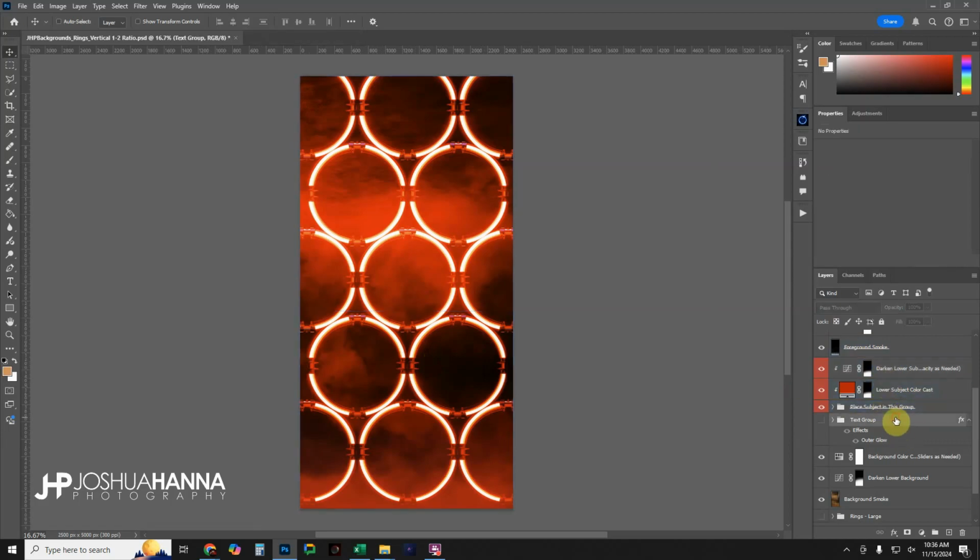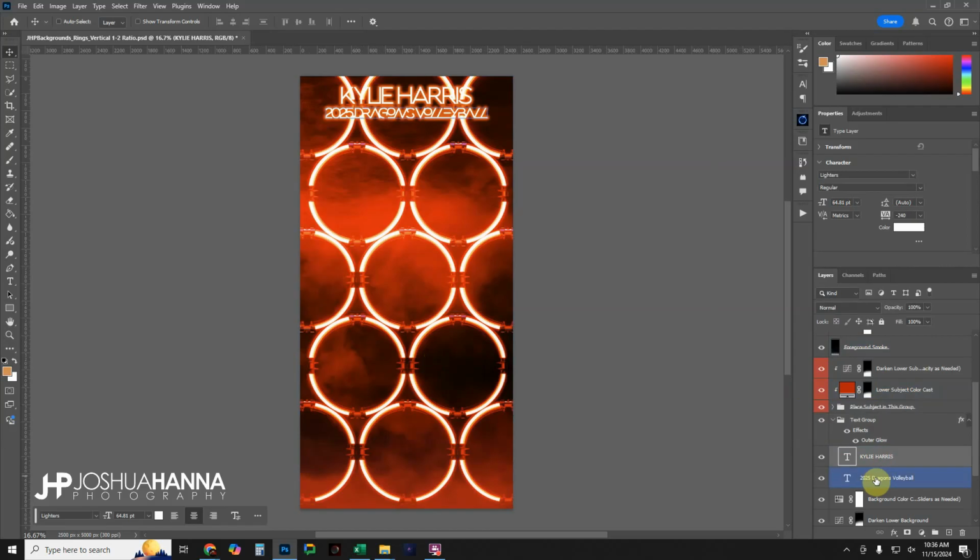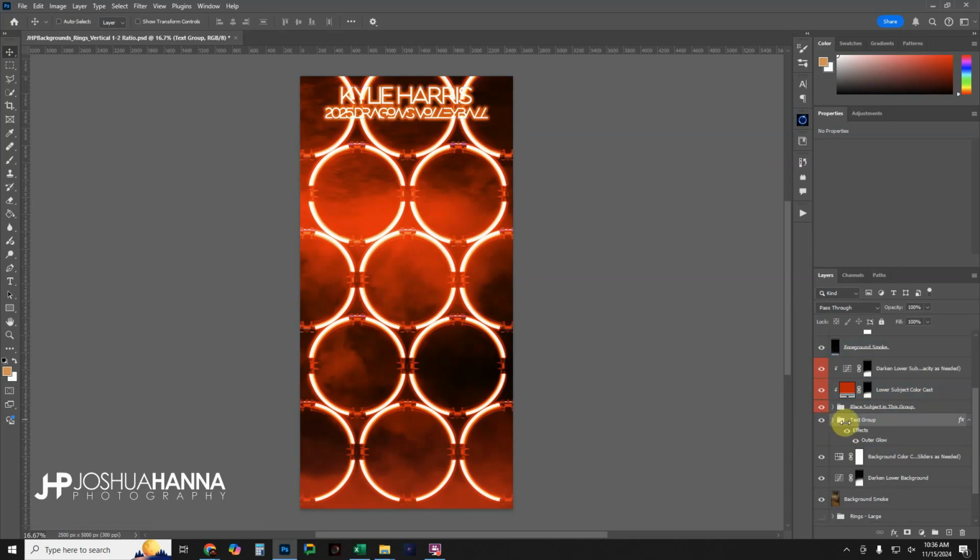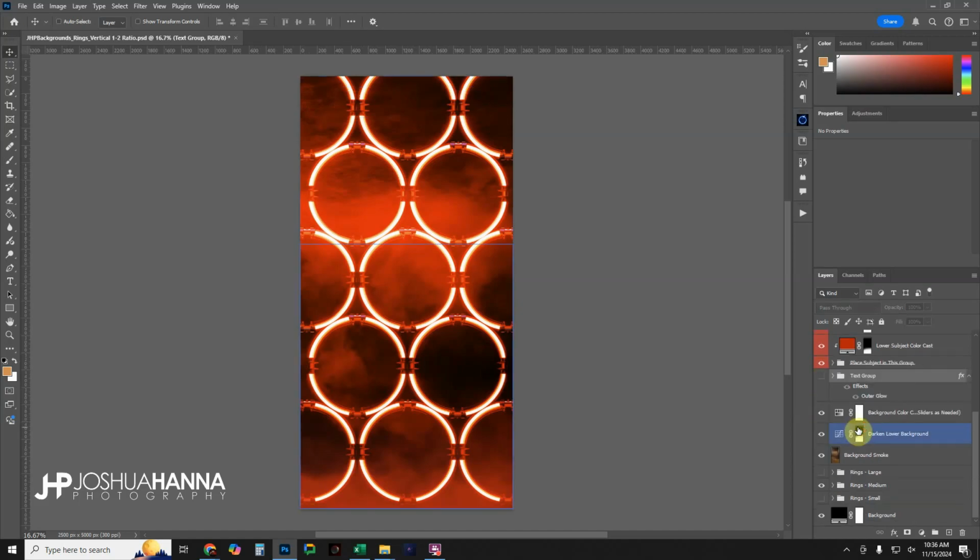But let's keep going. Below that, this is just an optional text group. So if you're looking to throw some text in here, I just have this set up as a group. This has just got plain editable text. The fonts that I'm using are linked on the product page. And then I've got some outer glow effects applied to the group. So any text you put in this group will pick up that glowing effect. All right, so that's in there as an option. If you want to turn that on and throw some text in there, that's already set up.